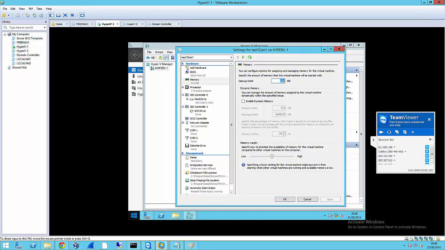So, anyone want to explain startup RAM? What does startup RAM do, or what does it mean? I think when the instance boots up, that's the minimum amount of RAM it will require to boot up, like 512 should be there as startup RAM for it to utilize.